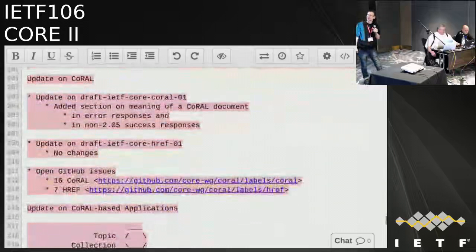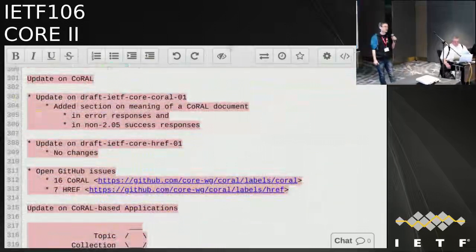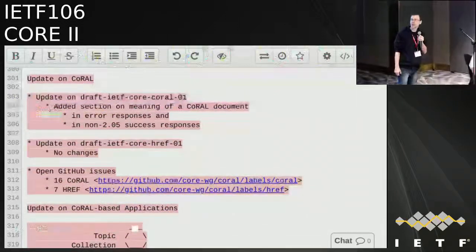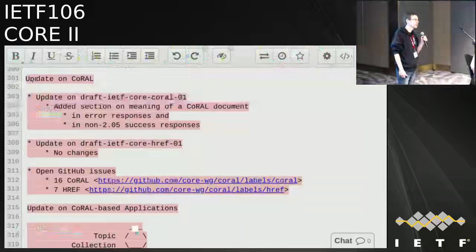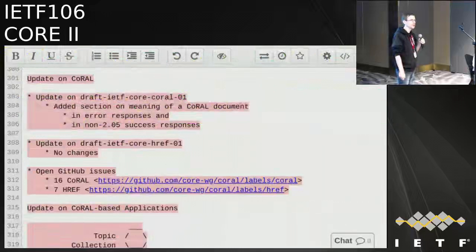Update on Coral. So I published -01 of both the Coral draft and the href draft before the IETF meeting. There are not big updates this time because I spent more time on updating the drafts that describe Coral-based applications. So that's the next part. The only change to the Coral draft has been this new section that I mentioned, about what it means if you include Coral documents in non-2.05 responses in CoAP, for error responses and the other success cases. And there have been no changes at all to the href draft.